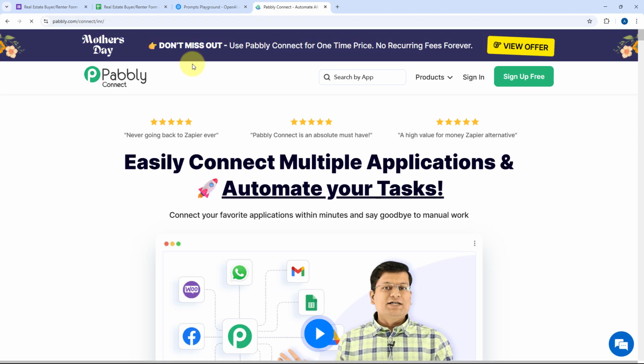And here you can see we have reached Pabbly Connect's landing page. Here we have two options, sign in and sign up free. Now, if you are new to Pabbly, by clicking on this sign up free button, you can set up your free Pabbly account in just 2 minutes. Or if you're an existing Pabbly user, just click on sign in.